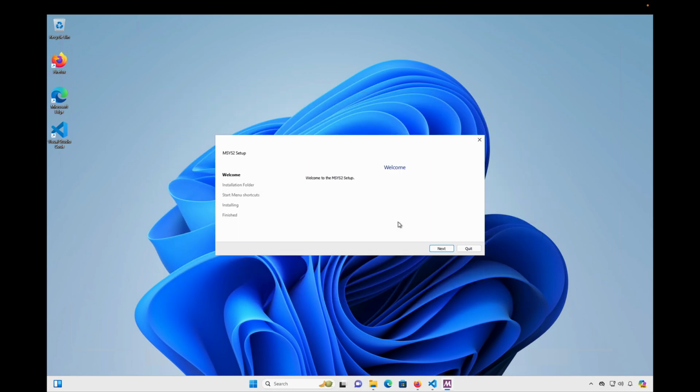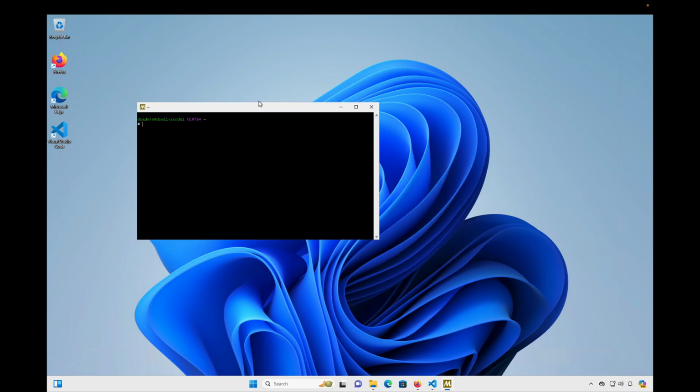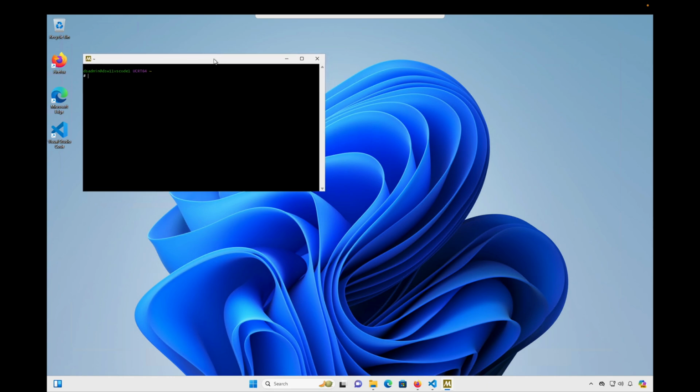And you'll see a setup wizard appears. So I'll click next. I'm going to leave this as the default. Click next, next again. And I'm going to let this install. And now that that's finished, we'll leave this run option checked and click finish. And that will open up this shell. And so I'm going to move that over here.